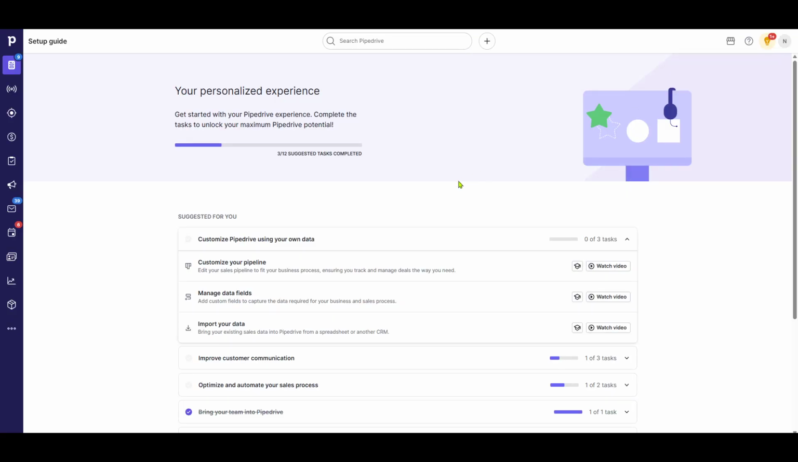This is your main dashboard where you can manage and view your sales pipeline and other essential features that Pipedrive offers. From here, move to your profile settings. This can be found by clicking on your profile icon, typically located at the top right of the page, which might show your picture or initials.